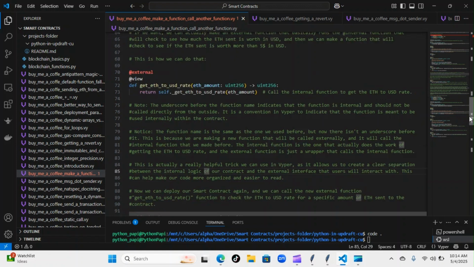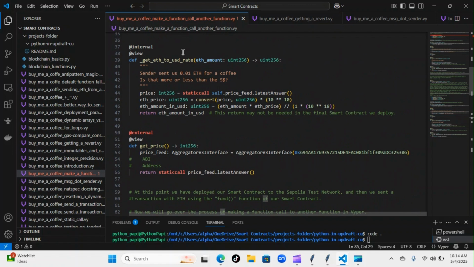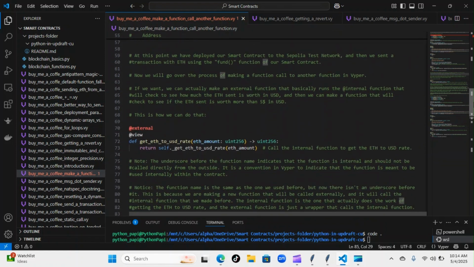So let's do a quick explanation again. This function right here is actually going to be used to call this internal function, and this one is going to do all the work right here. That's going to get the price for us, or get the ETH to USD rate. So this one is going to do all the work, but it can't be called from outside. That's why we created the external function to actually call that function, and that's how we're going to do that. This is our external function that calls our internal function. You can see we access it by using self._get_eth_to_usd_rate.